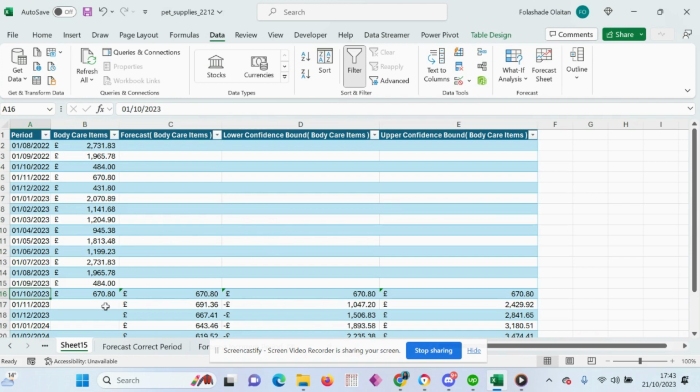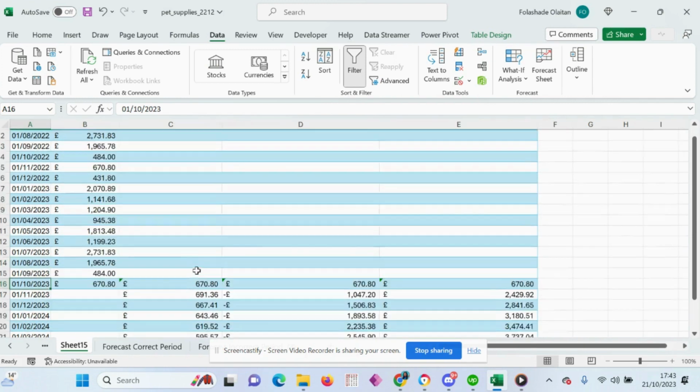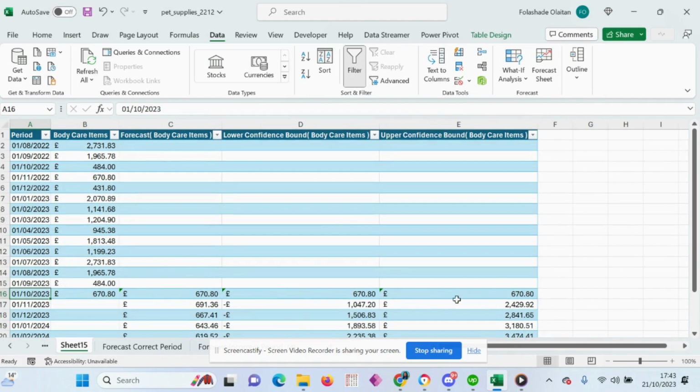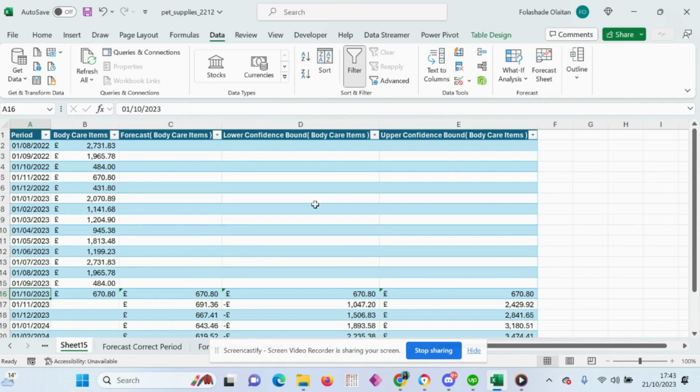But because we mentioned that we wanted the forecast to start from 1st of October, you remember that when we were looking at the parameters, it also forecasted figures for that period for us, and then went ahead to forecast or predict the other months that we wanted it to forecast for. If you look here, aside from the forecast, we have two additional columns, which are the lower confidence bound and the upper confidence bound.